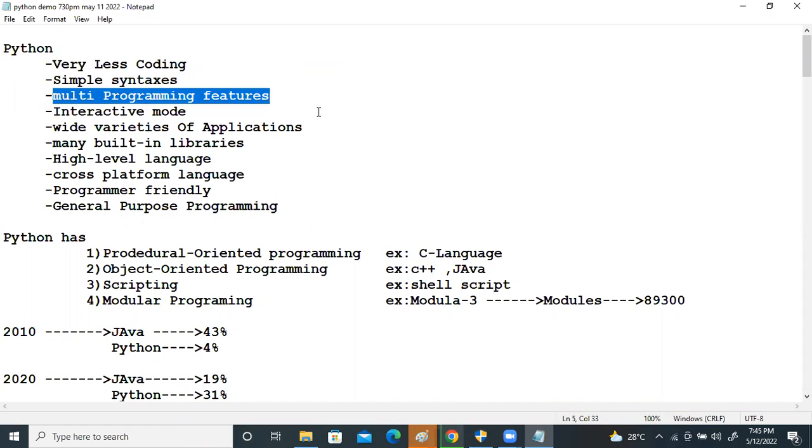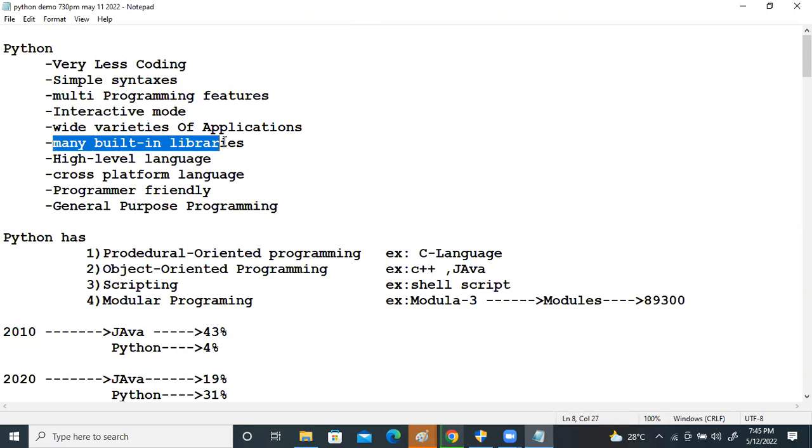Multi-programming features, like hybrid features, interactive mode. We can easily interact with Python statement by statement. It gives a response for each and every statement. Wide varieties of applications, right? Web applications, automation applications, gaming applications, networking applications, embedded applications, desktop applications. It's a general purpose programming language for any kind of applications, not purpose based. Many built-in libraries, many built-in modules.